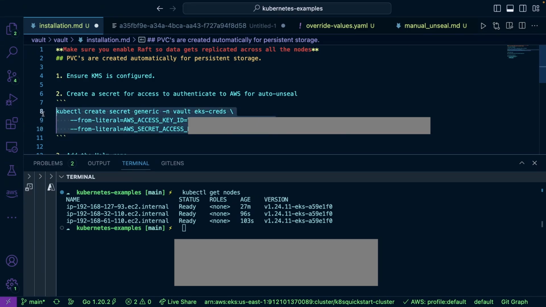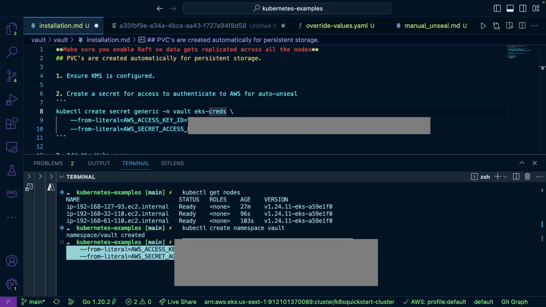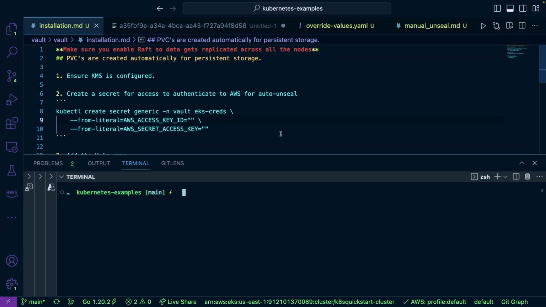All right. So I'm going to go ahead and copy this. I'm going to use the kubectl create secret command, and I'm going to call the secret EKS creds. Now, actually, before I do that, let me just create the Vault namespace because that's needed, as you can see. So we're going to go ahead and pop that secret in. All right, and now it is officially saved.